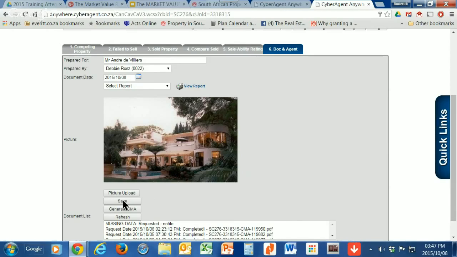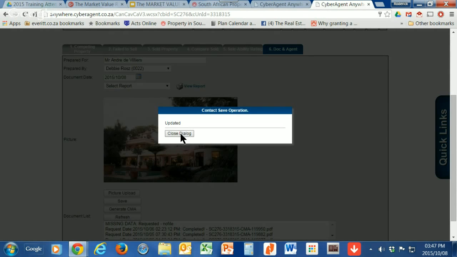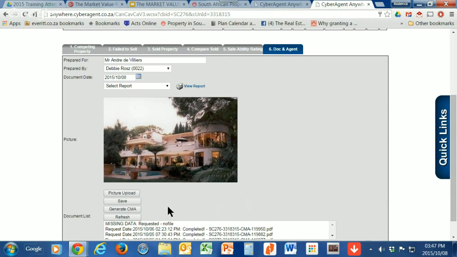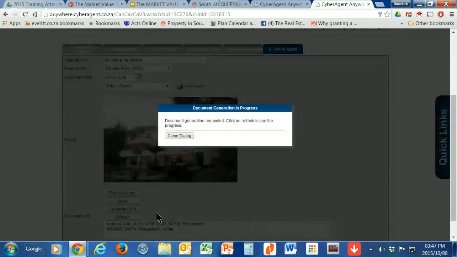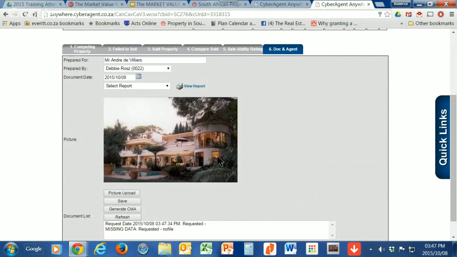So now I go and I say, right, I'm saving this CMA. That dialog box comes up. I just say close the dialog box, and then I say generate the CMA. Okay, and you'll see it says there straight away requested. So now it's requesting this CMA, or market value report. And when I click refresh, it says to me it's already on page 4. When I click refresh there, it says it's on page 8. And I click refresh again, and it says it's completed.